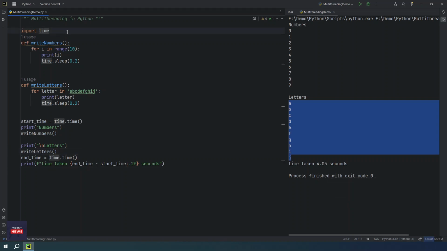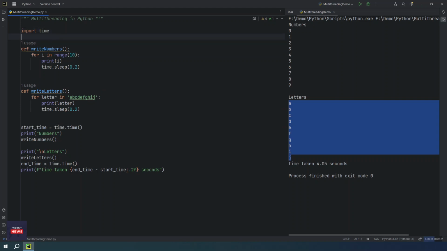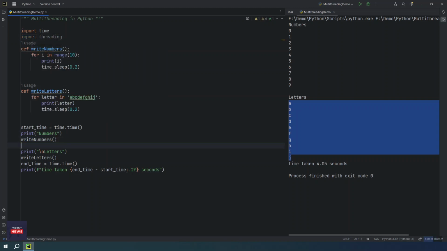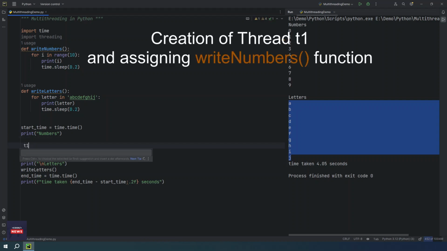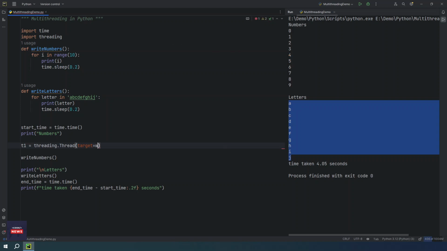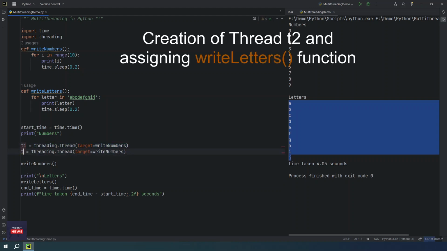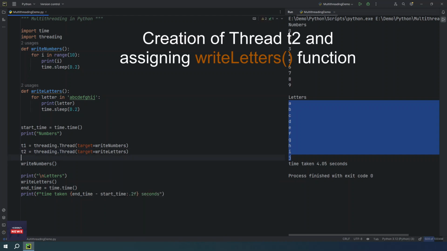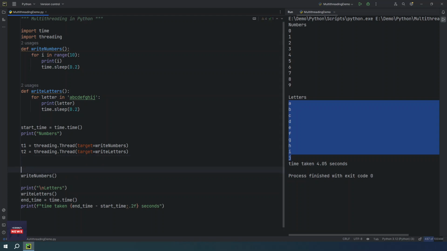Okay, let's implement multithreading. In order to achieve multithreading, we have to import the threading module. Instead of executing this function directly, we have to assign these functions to a thread, right? So we will be creating thread 1, t1 equals threading.Thread, with the target argument which refers to a function. In the same way, we are going to create another thread t2, and in this t2 thread we are now referring to another function, that is write letters. So this is how we can refer our functions into threads and these threads would be started.